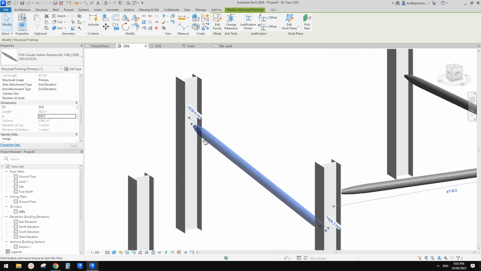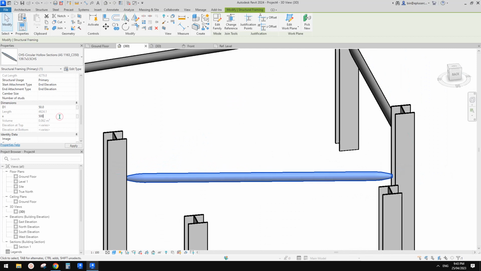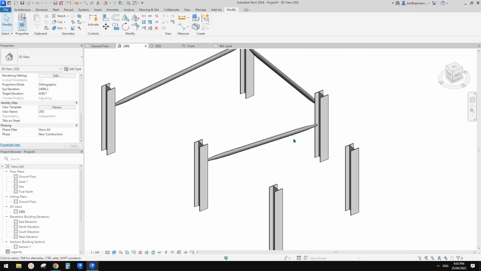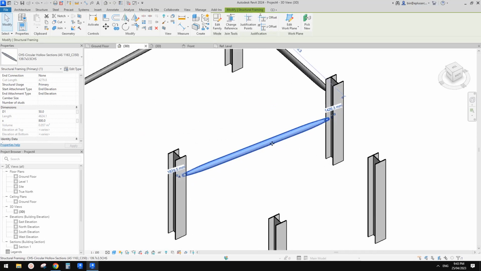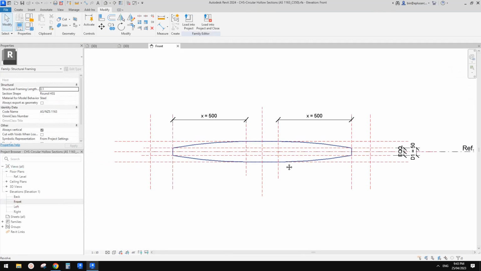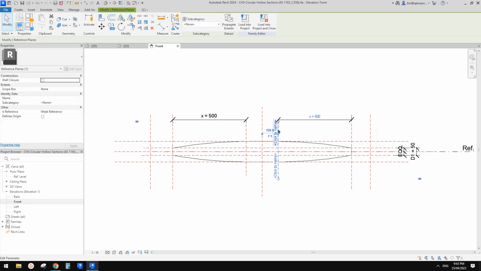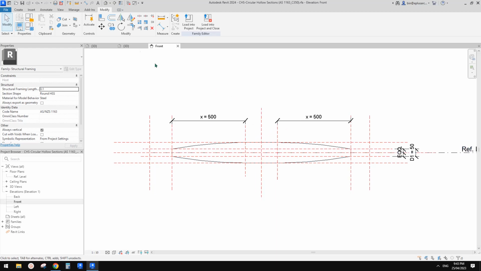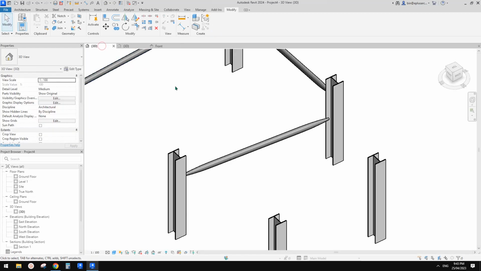So yeah, I think that's it. 500 still works. 900 works. So I think the only thing about that parameter is, if I go to the front elevation, you will see this is the X. When we increase this X, and this reference goes past this one, it will break this family. So just make sure you can't.